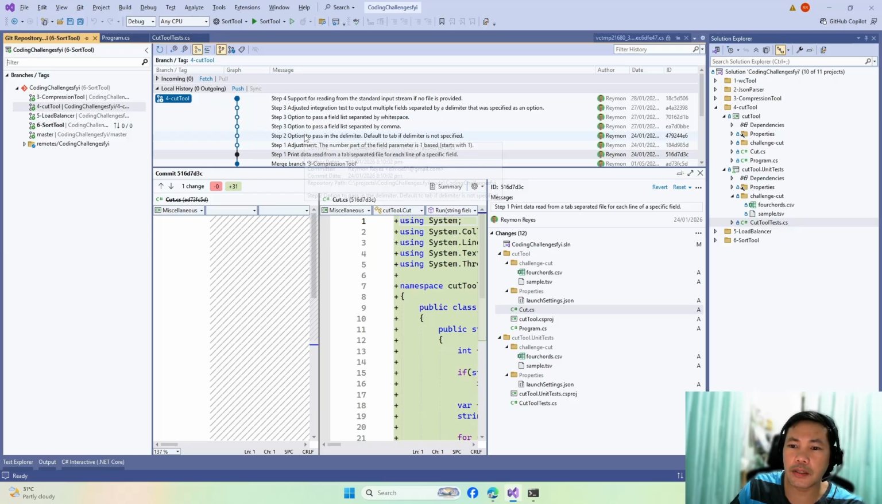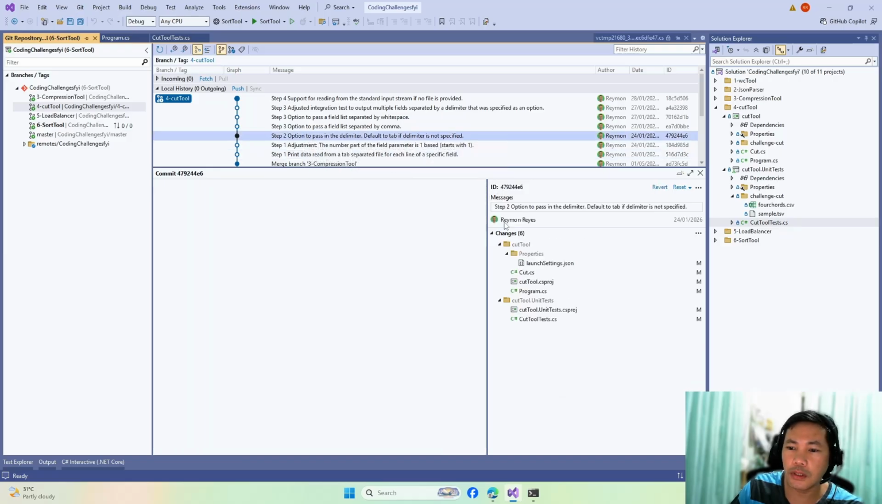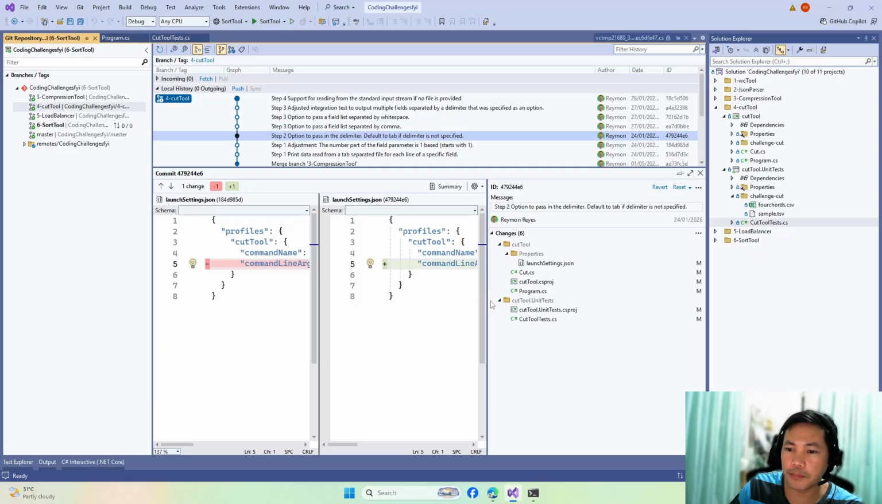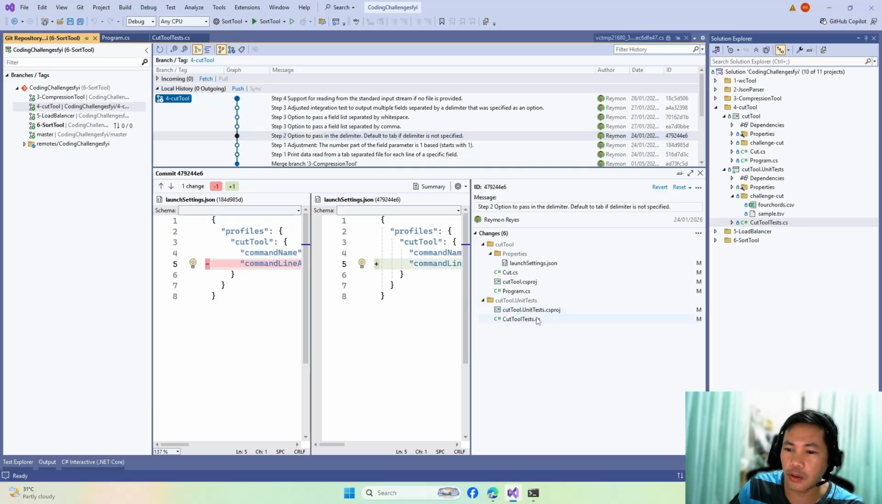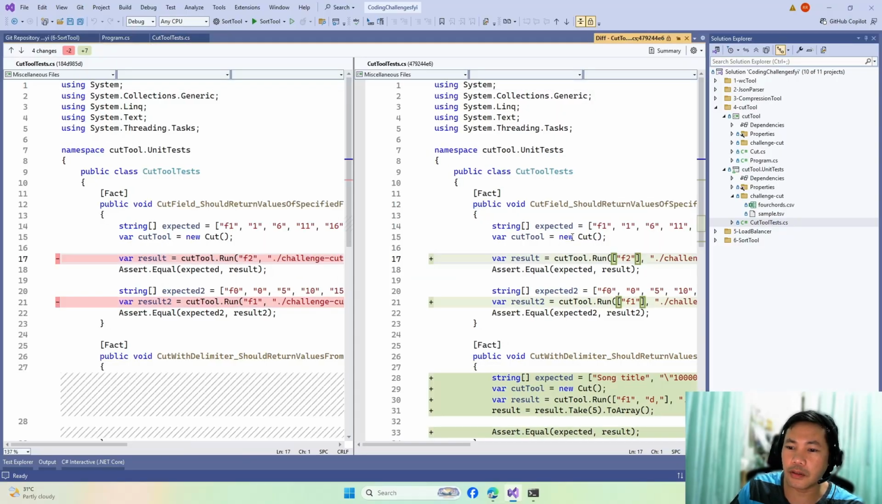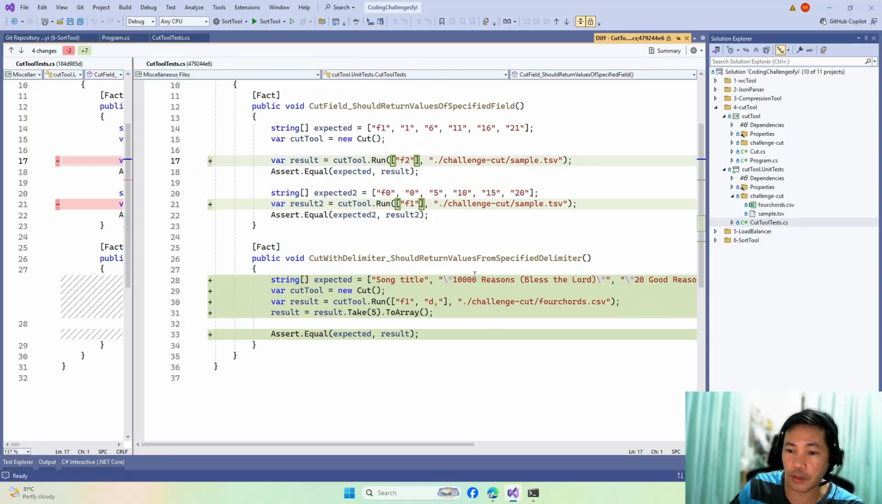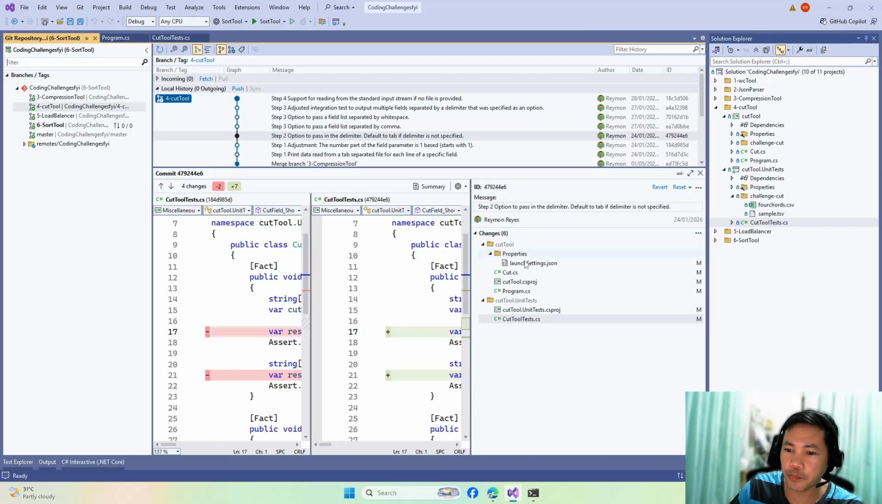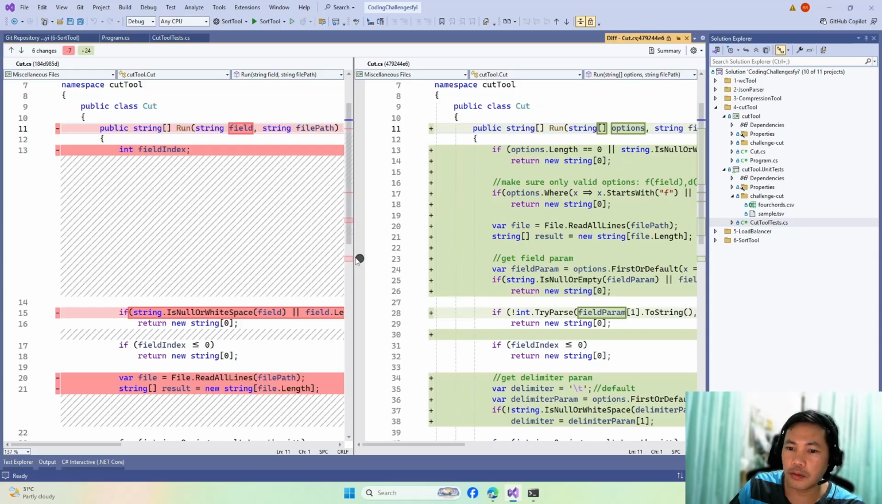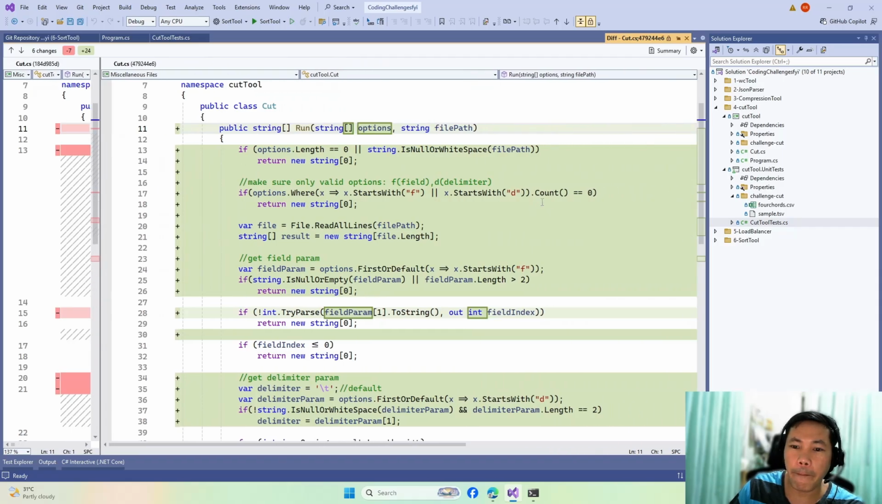So looking at what I've done with step two, this should be what it should look like. Again, I've added another unit test for this just to check if it does process via the specific delimiter that we've specified. And so looking at this one, the changes that I've made to the method, this should be what it should look like now.